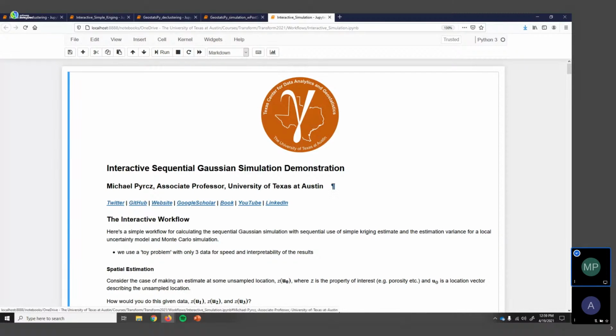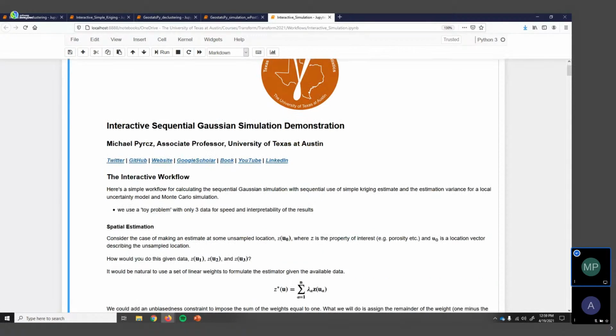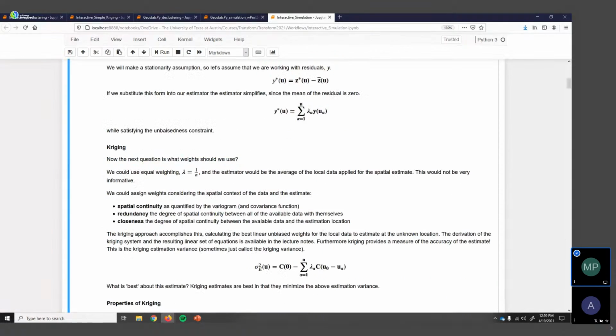I'm actually kind of proud of this interactive Python workflow. It's interactive sequential Gaussian simulation. The best way to learn sequential Gaussian simulation is by playing with it. Now, the other thing that I'm very proud of is that I put in a bunch of documentation and explanation of the sequential methodology.